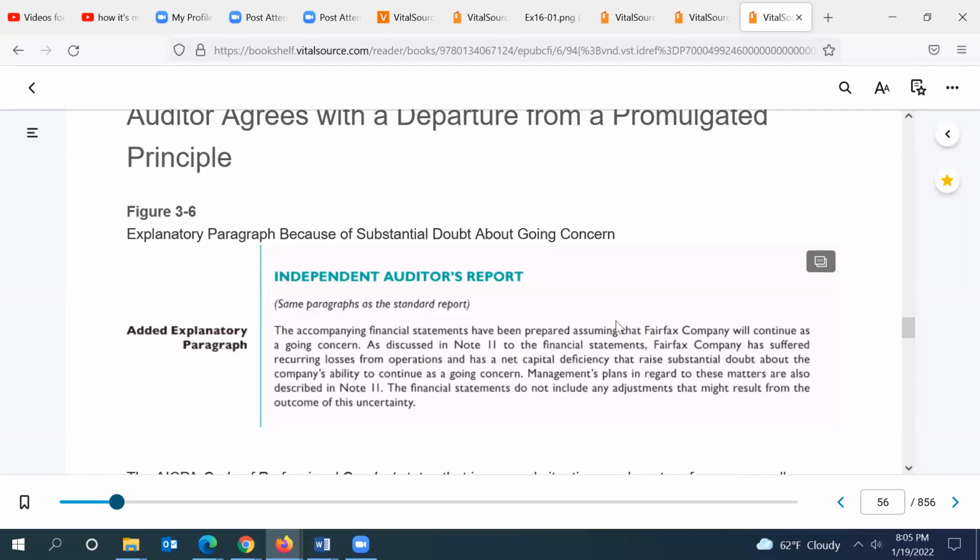Yeah, in the past couple of years, a lot of brick and mortar retailers have gotten this because they've had substantial doubt about going concern and they have not continued in operation. A lot haven't. So auditors certainly do issue these. Any questions there? Okay.